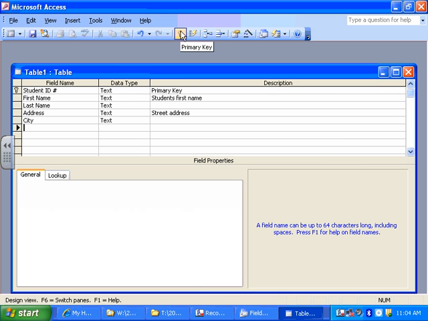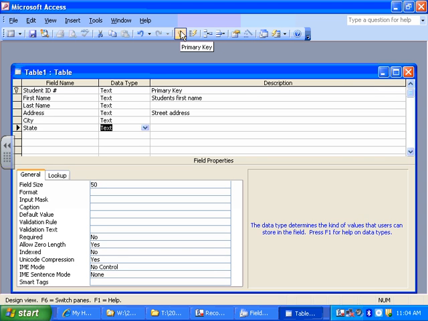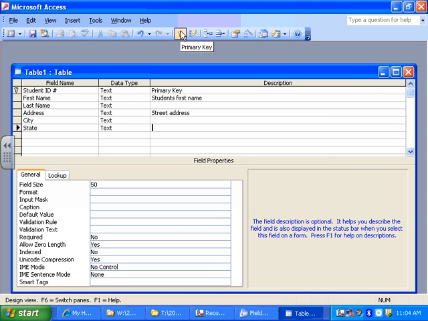Tab. Type state. Tab. What's the data type? Hit tab. Abbreviate is the description. I am telling the data entry clerk to abbreviate state. Hit F6. How big? 2.